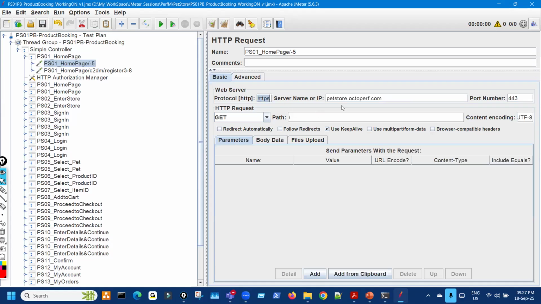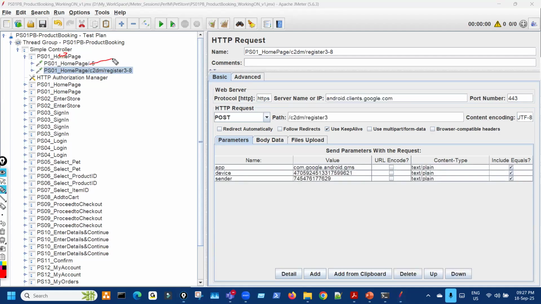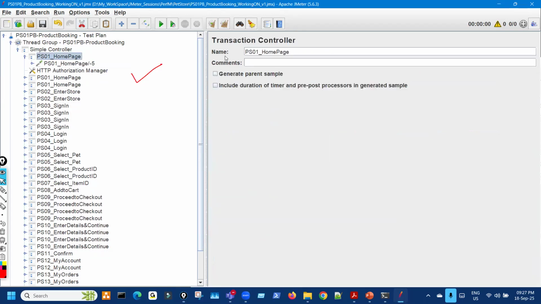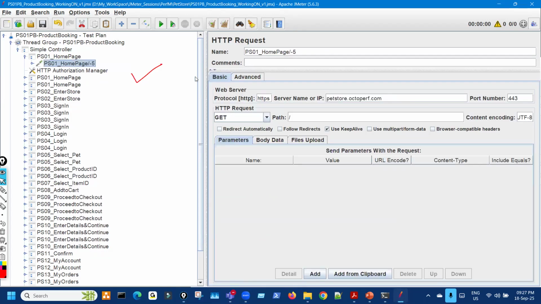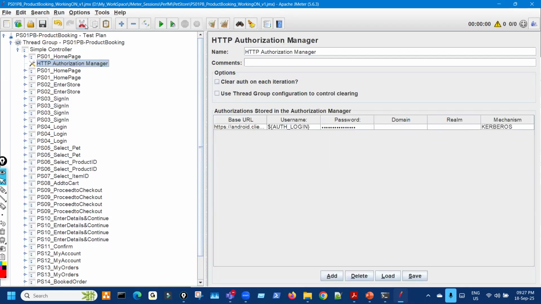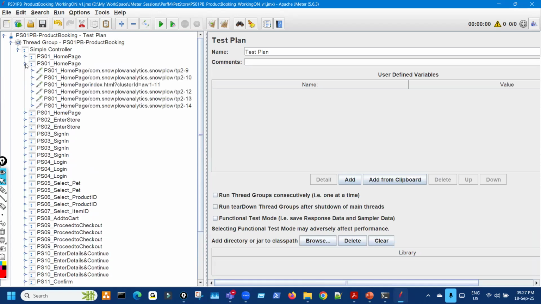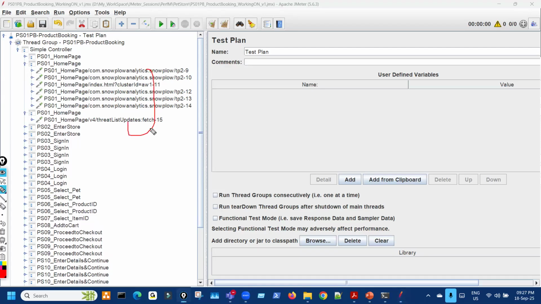And this is the homepage request. Okay, so this we will keep, but below this, in the same transaction, this is the homepage request, but this is something else, Android client something Google. So this particular request we will delete. So now this transaction and the request we have kept. Then this element we do not need. Apart from that, all the homepage ones, these are all irrelevant requests.